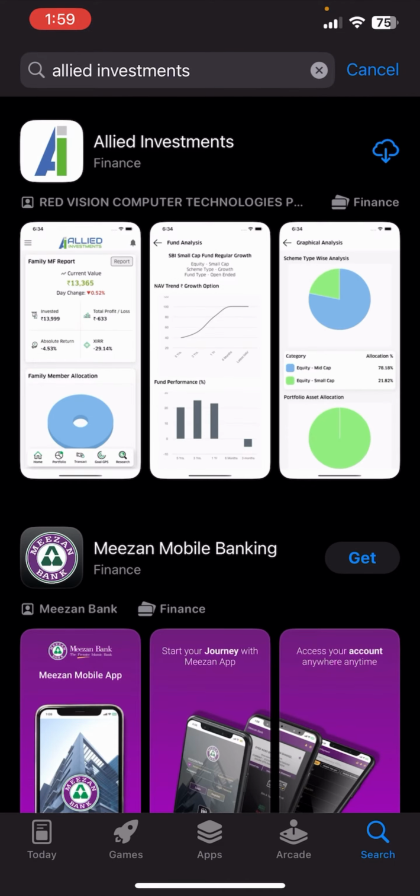Now after that, you'll be able to see an app at the top, distinguishable by its logo on your screen, and it is developed by Red Vision Computer Technologies Private Limited. And don't forget, you'll find the download option on the right side. Just click on it and your download will begin automatically.